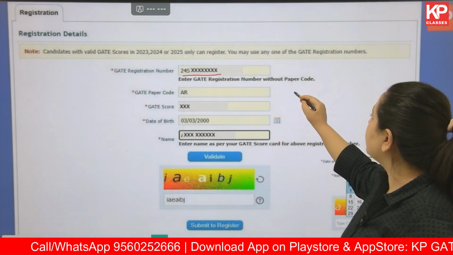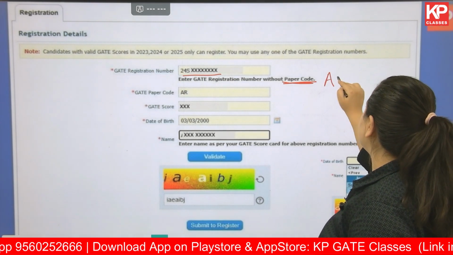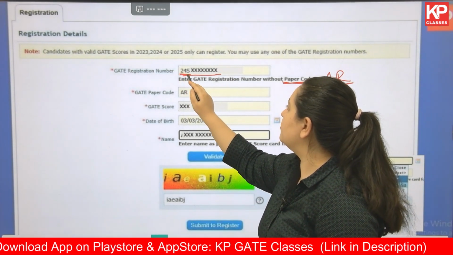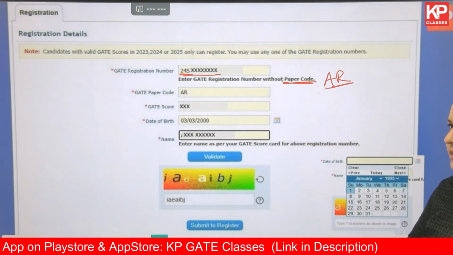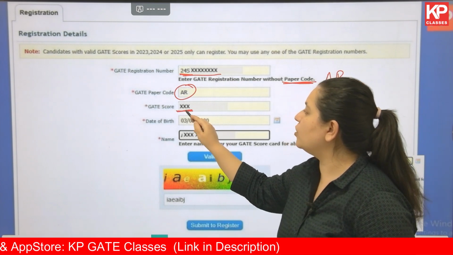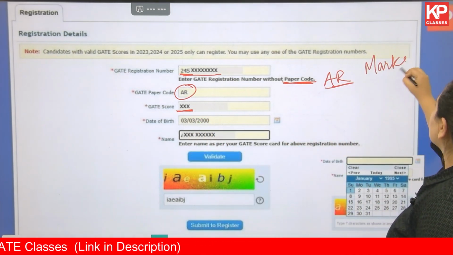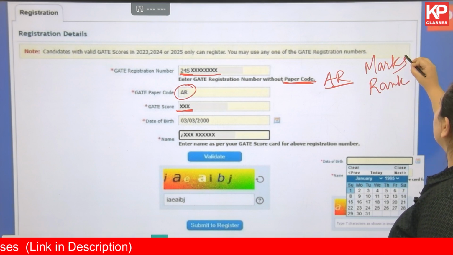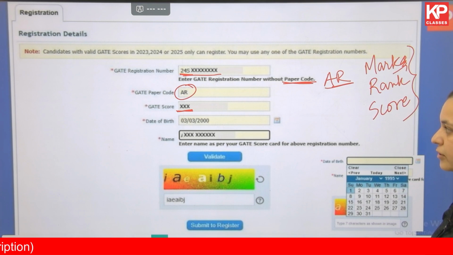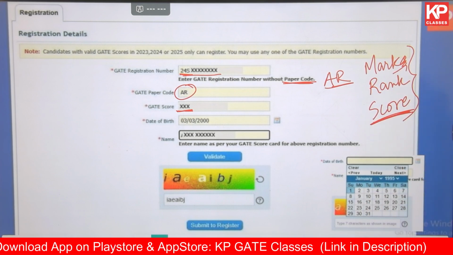Now make sure that you are not writing the paper code over here. Paper code meaning, let's say AR. You do not have to write that. Your registration number will start with 24 or anything like that. Now, your paper code is AR, and your GATE score you have to type over here. Remember, marks, rank and score are different. Make sure you are putting the details of your score over here.